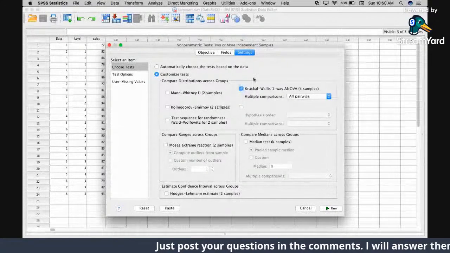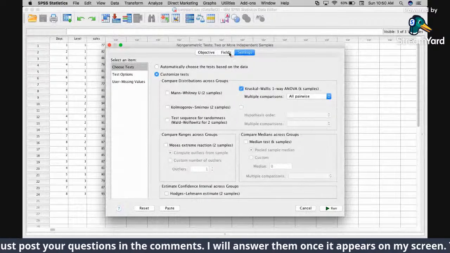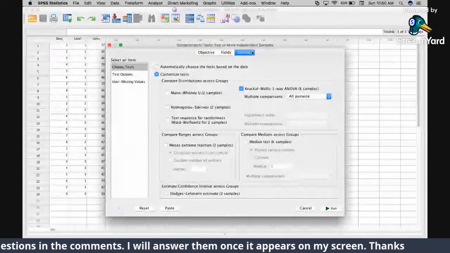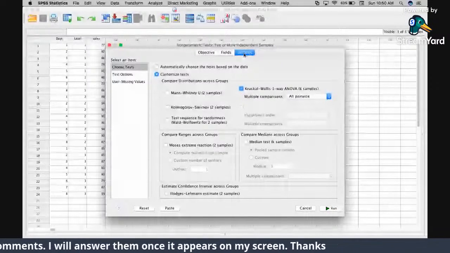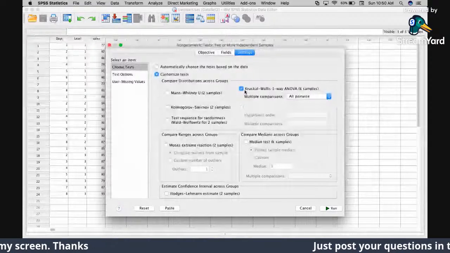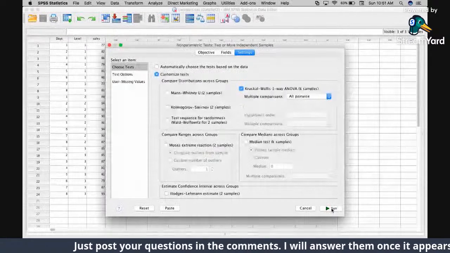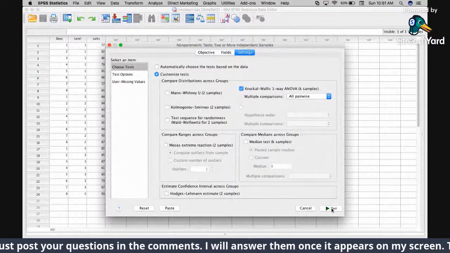Can you guys follow? Okay, inuulit ko. Click settings. After nung mailagay nyo dun sa mga boxes, settings, choose test, then customize test, then click Kruskal-Wallis. And then run. We run the test.